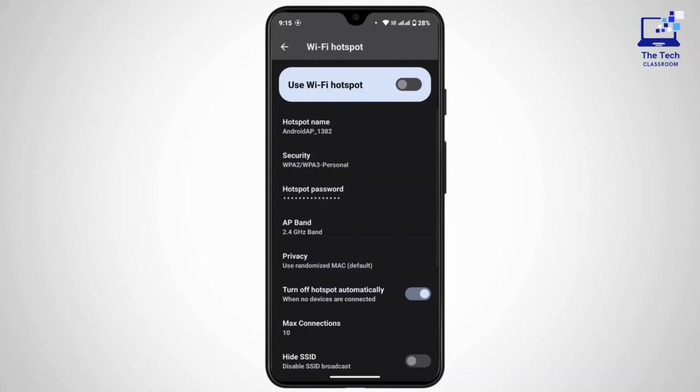So there is a hotspot password. All you have to do is tap on it and the password will be displayed in your interface. And that's how you can find hotspot password in your Android or the Realme device.